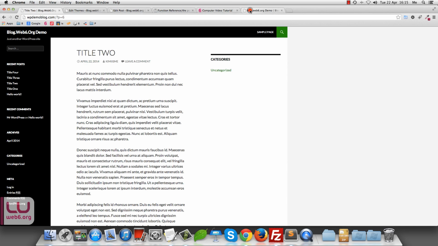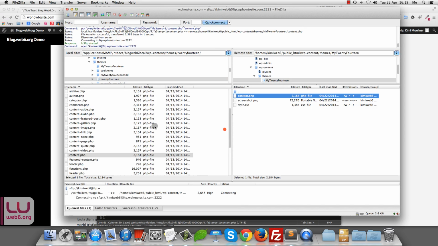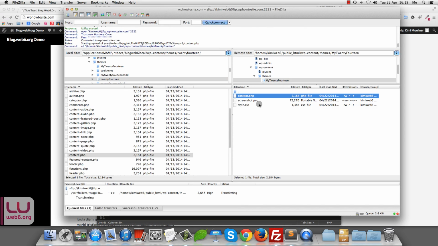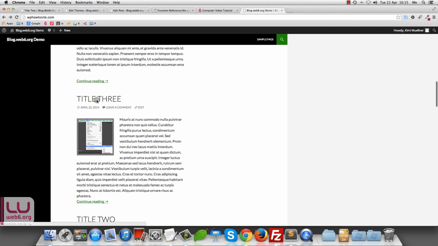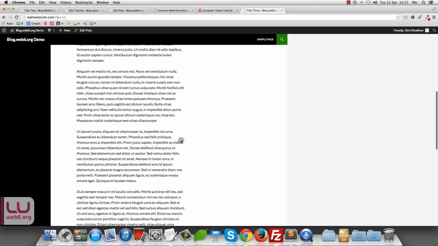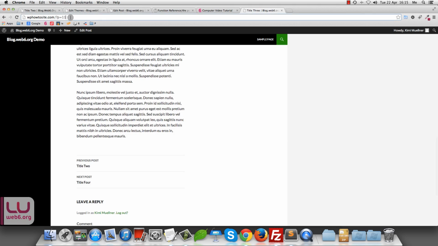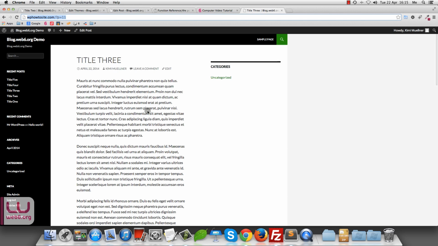So now I'm going to save this file, hit save, then go to FileZilla again and click yes on updating the file in the server. When it's done, we're going to refresh our blog and go to title 3 by clicking the thumbnail, and as you can see, title 3 doesn't have a thumbnail in the title 3 post page. As you can see, this is the title 3 post, so it doesn't have the thumbnail. It only has the thumbnail on the home page.